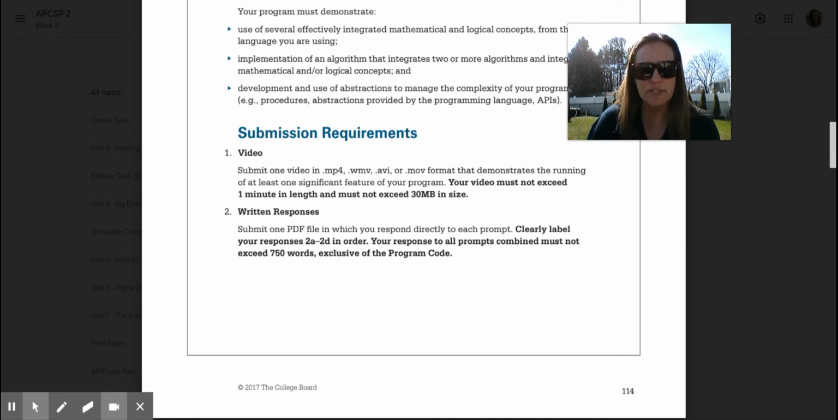The submission requirements are as follows. Number 1, your video. You must submit a video of the program running in one of the following formats: MP4, WMV, AVI, or MOV format that demonstrates the running of at least one significant feature of your program. Your video must not exceed 1 minute in length and must not exceed 30 megabytes in size. I will say right now, we learned from the Explore task that if your video is more than 59 seconds, even if it is 60 seconds, it may not upload. So try to keep it under 1 minute.